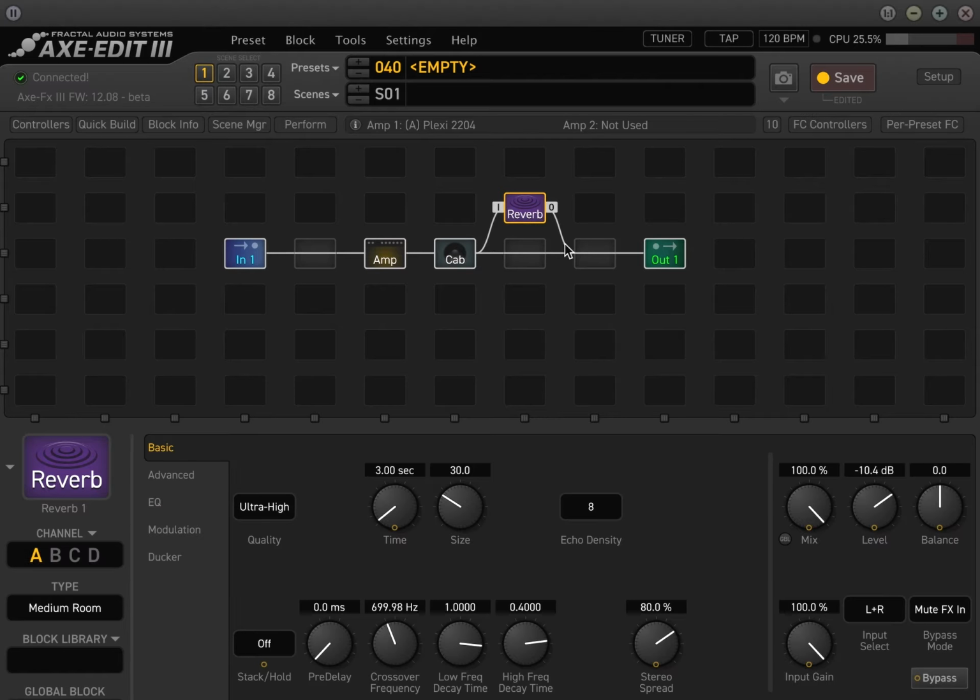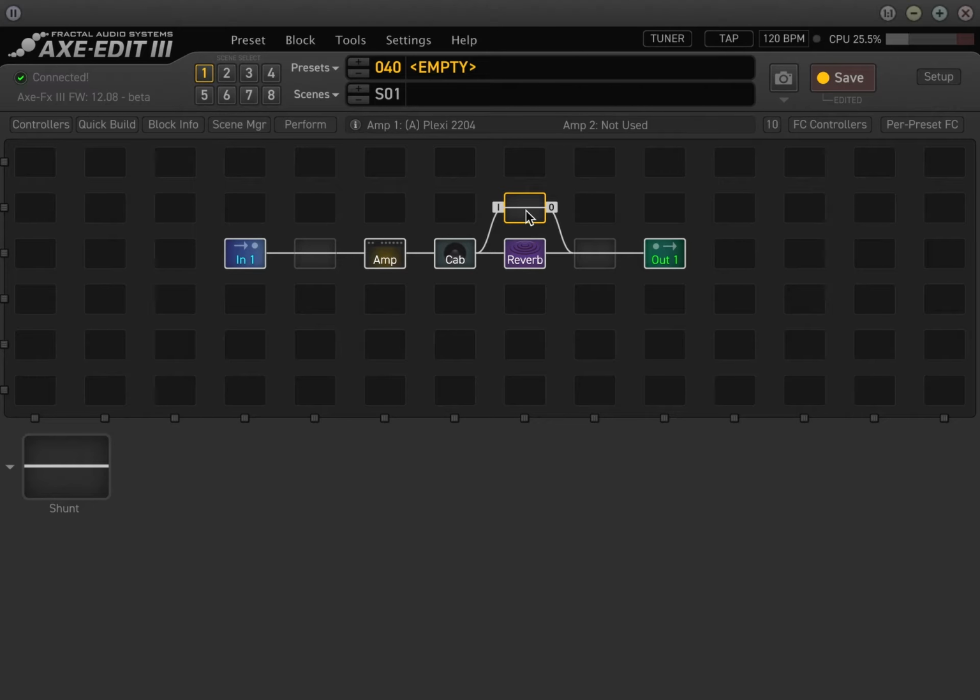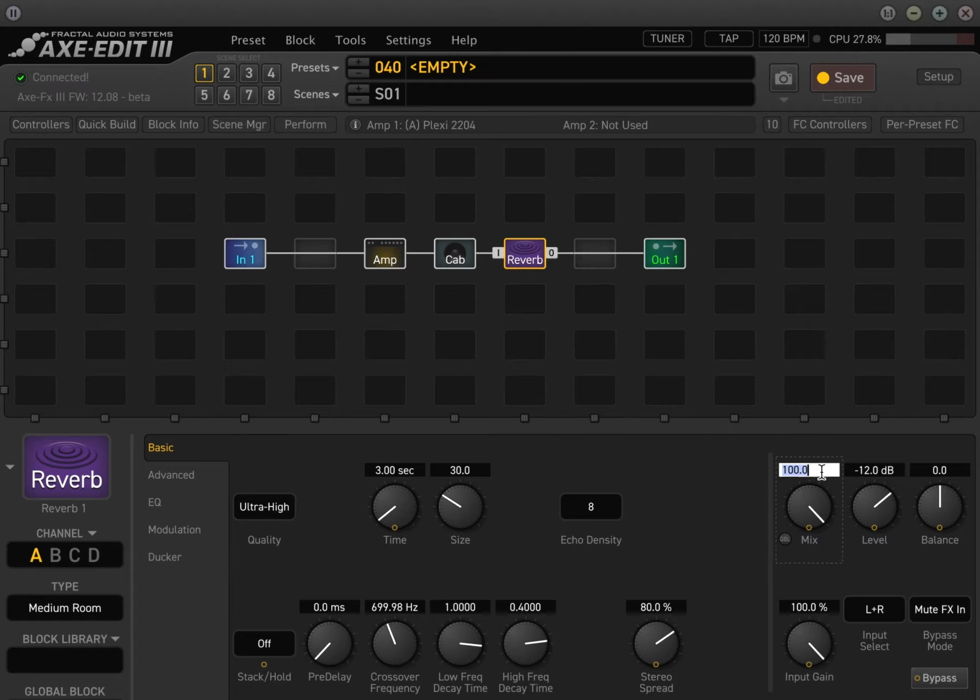So now that we're running this in parallel, you can hear that there's still this pure tone with the reverb sound. So you get it's a dry sound that's totally pure, and you're just adding reverb to it, as opposed to doing something where you're running it in series.